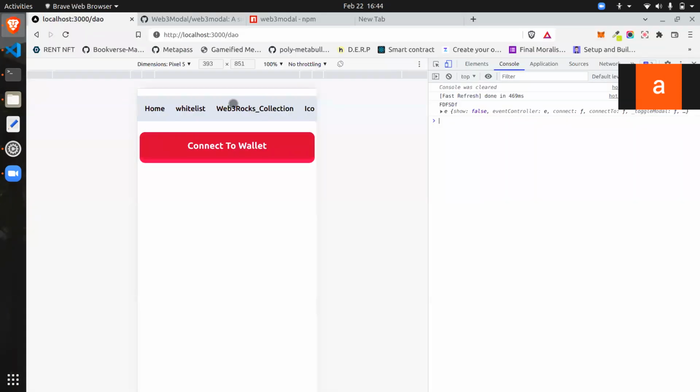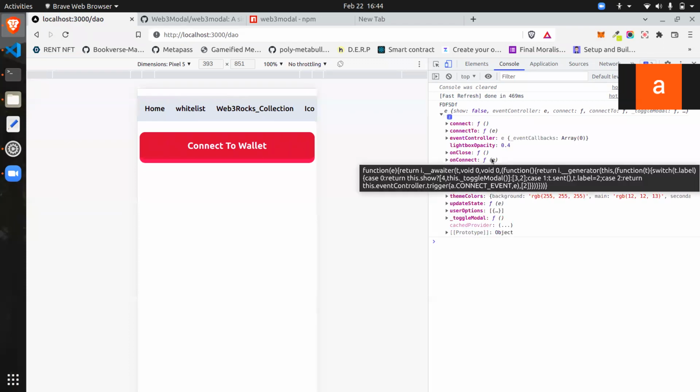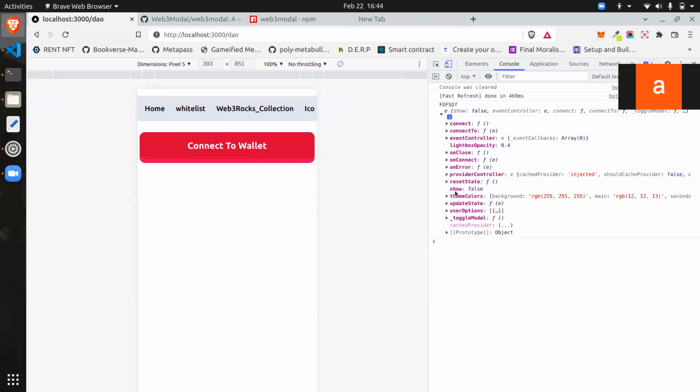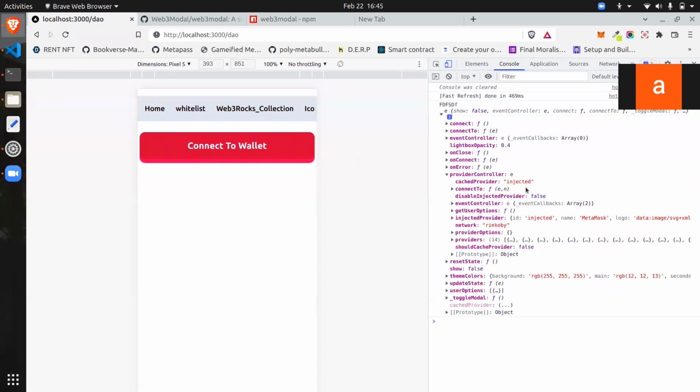Okay, so now you can see this is coming from the web3 modal itself. It has the providers and the show, connect, and close functions. Basically, you can see the provider controls, and it provides injected providers, and we're using MetaMask as the injected provider, and the network is Rinkeby. Okay, so this is the way things work.